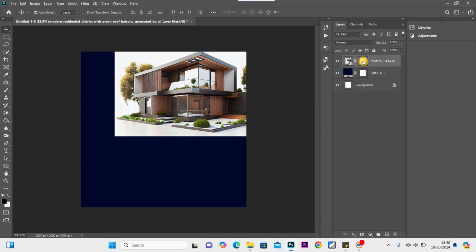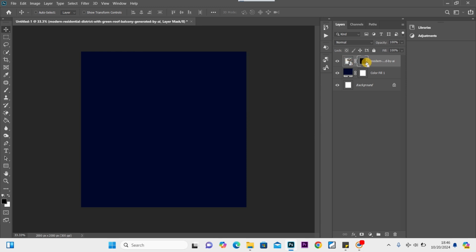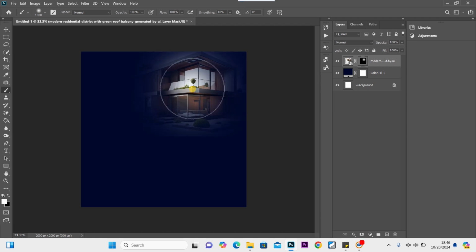As the mask has been added, I'm going to invert that mask by pressing Ctrl I on my keyboard, and now I'm going to use my brush and make sure my foreground color is white, and I'll reduce the size of this brush to something like this, and I'll just dab once like that. Now you see that the building is actually visible at this top right hand corner.